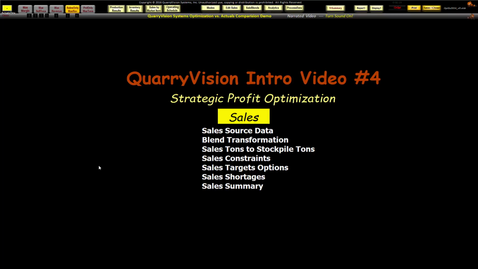Sales constraints are placed to bias the sales to limit sales of non-demand product, and to bias the optimization to provide the optimal amount of key products. Target options for the optimization can include maximum revenue, maximum tons, or maximum margin, as you saw in the previous video. Sales shortage can be considered and accepted or addressed, and the summary automatically updates.